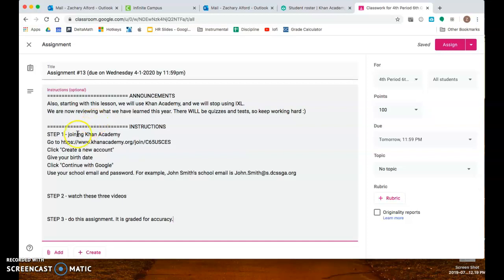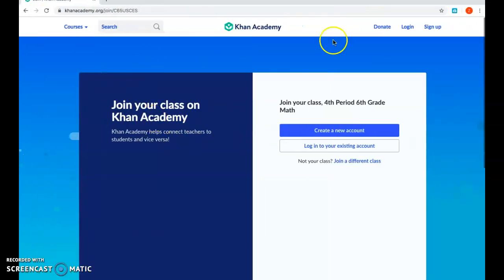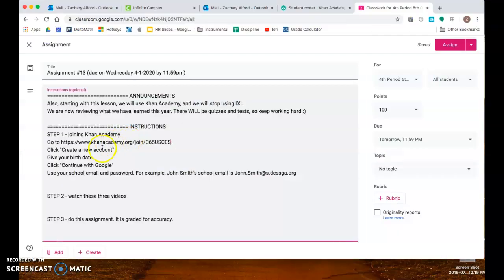So, step one, you go to this website. So you click on that, and that takes you to here. You'll basically see this page. Okay. And then next, we click create a new account.